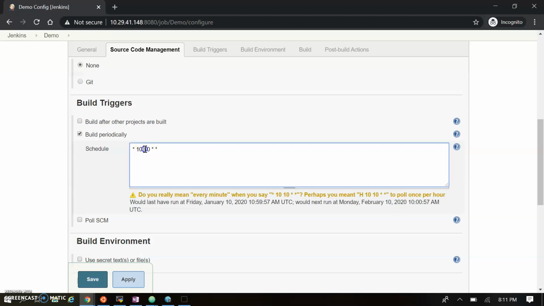The third one is the day of the month. Let's go for the next one. Here I'm passing 1. It will run each month, at the start of the month. The fourth field is the month, the first month is January. Each month it will run at 10 a.m. Let me remove this one.